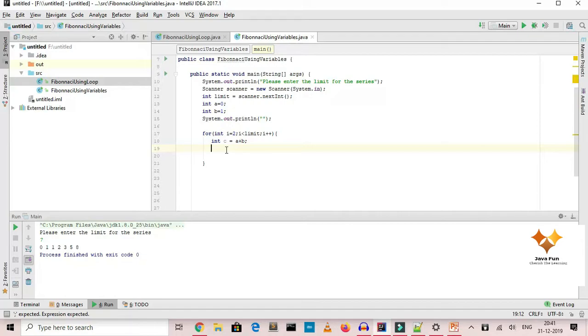So I say a is equal to b and b is equal to c. Whatever is my most recent value in the series, which is b, I swap with a, so that it becomes my second most recent value when the next iteration comes. And the last value of the summation, which is c, I swap with b, so that my two variables a and b accurately depict the preceding two values within the series.